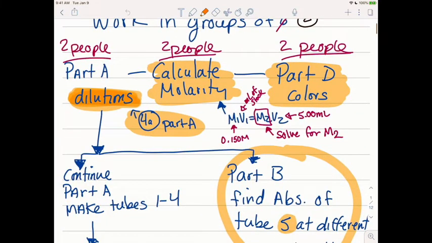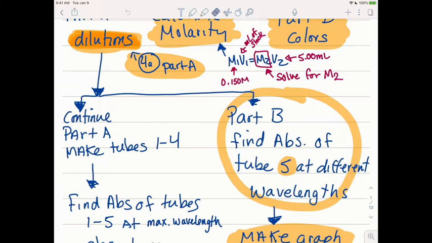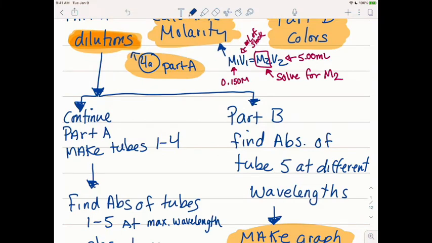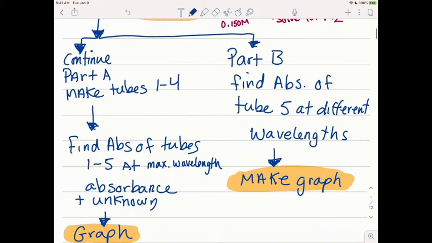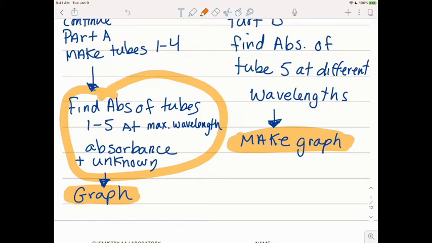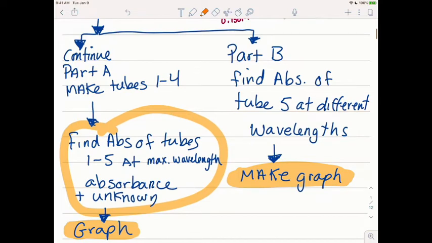All right, so going all the way up here, we just talked about this experiment right here, where you would have used test tube 5, and you would have found the absorbance at different wavelengths. In just a little bit, we'll talk about how you're going to make the graph. But next up, what I want to talk about is this one right here. So at this point, we're hoping whomever was doing this part right here, making test tubes 1 through 4, is done.